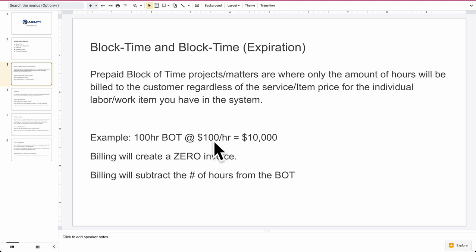So when it comes over to QuickBooks, you're still going to have an accounting showing that it's a 0 invoice. And on the Agility side, you're still going to have an accounting showing that we're deducting hours from that user's block of time and keeping track of it.